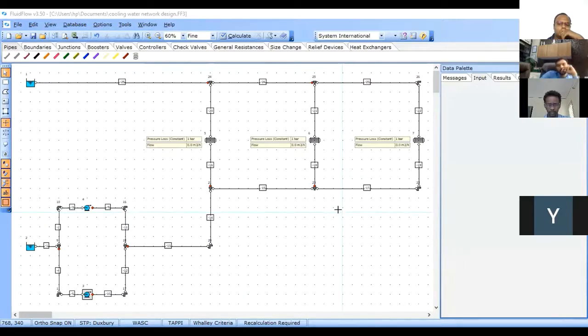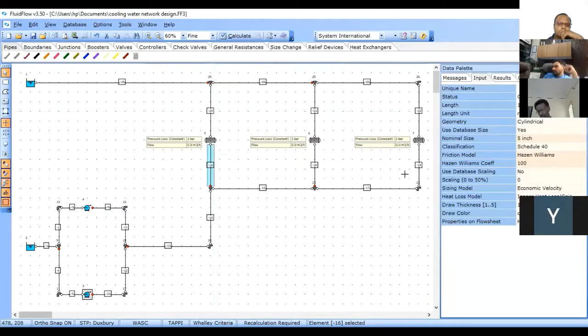Can you show the data once, sir? Which data? The 5-inch line data. Yes. So inlet and outlet will have 10 meter and 5 inch schedule 40. Okay, done.